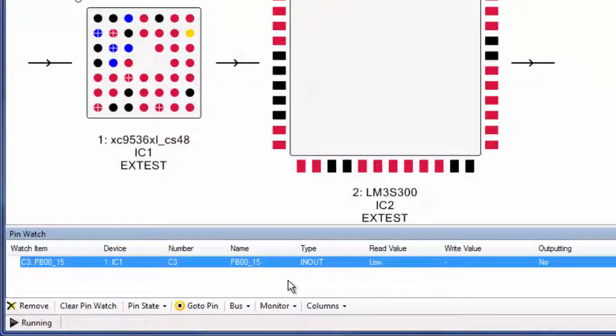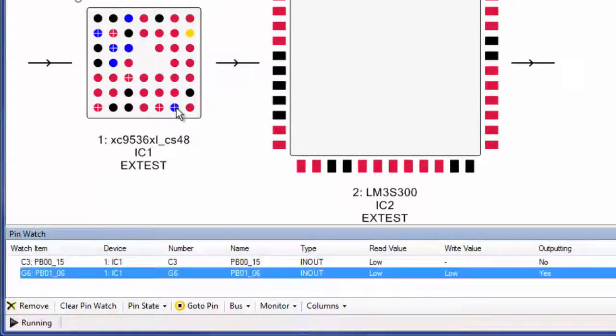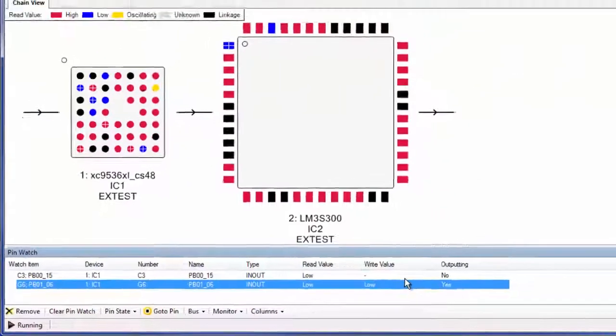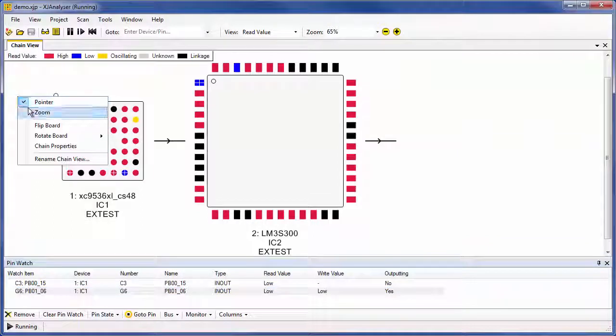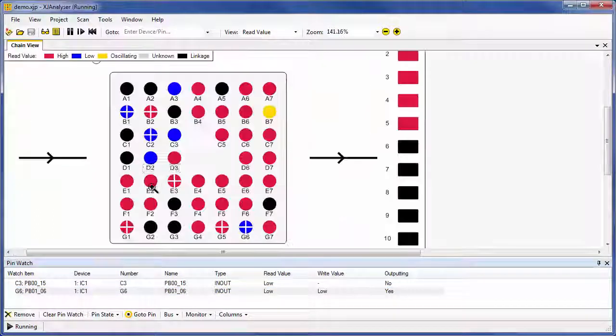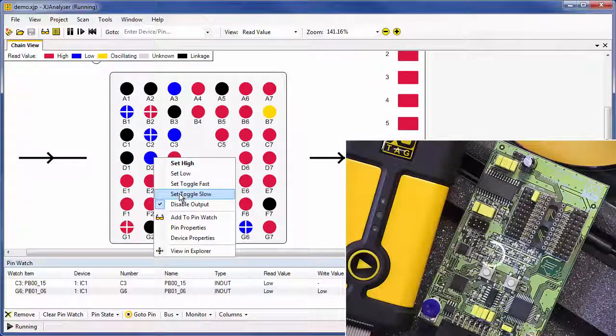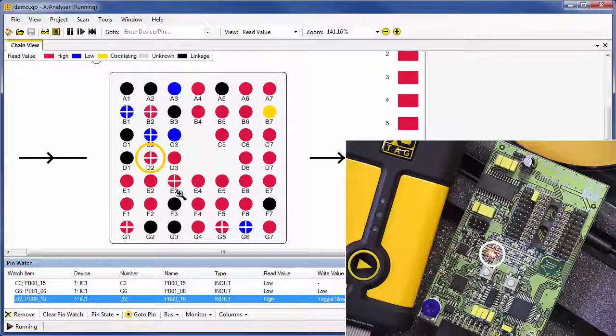You can also use XJ Analyzer to drive values out onto the board by simply double-clicking on a pin. The pin whose value has changed has automatically been added to the watch window, where you can see, on the right of the highlighted line, that it is outputting. I'm now going to zoom in on the BGA device on the left. Here the pin is connected to an LED. We're now going to set this pin to toggle slow, so you can see the LED flashing on the demo board.